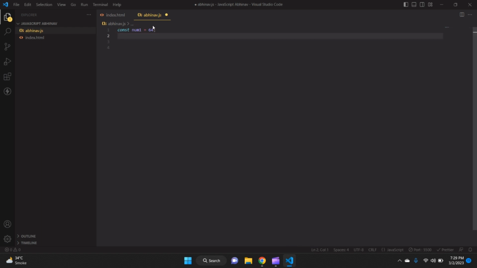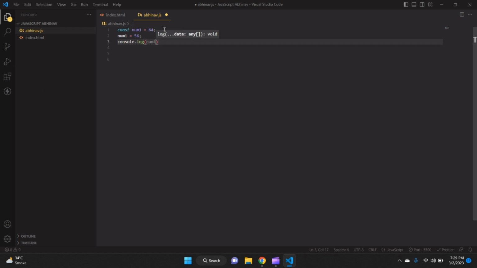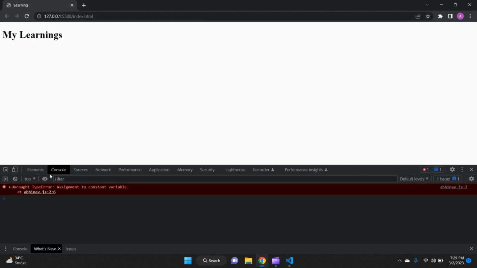Okay, here in const, as you can see, you have declared num1 and then you have initialized it to 64. Now if you do like this, num1 is equal to 56, and let's console.log num1, save it, and go to our browser. Here you can see we got an error. Let's see what error it is. From now on, please read the errors. It will help you to solve the bugs.